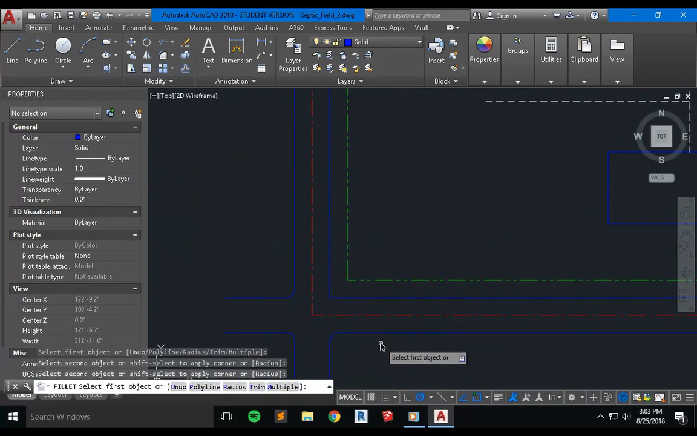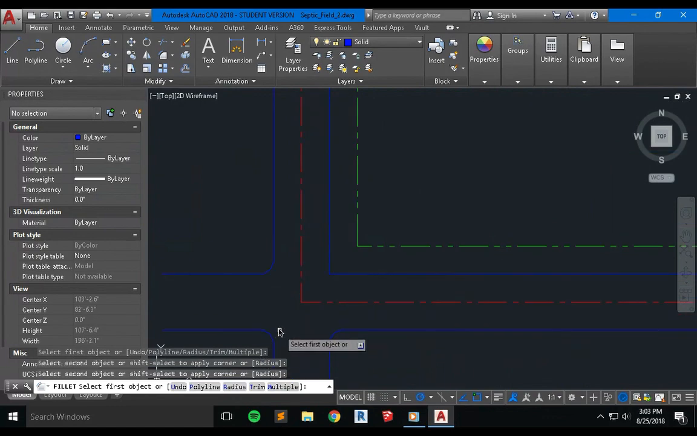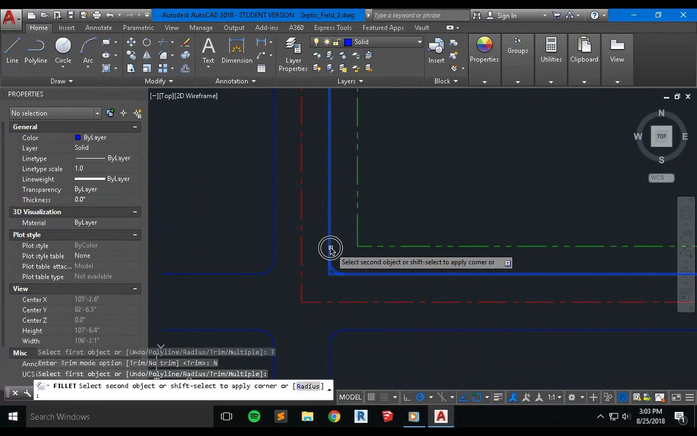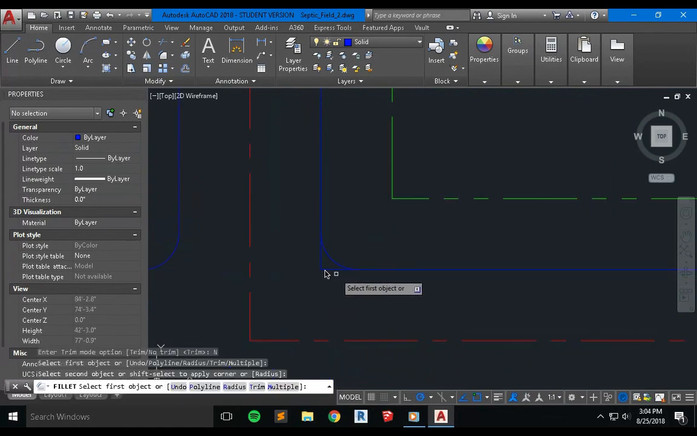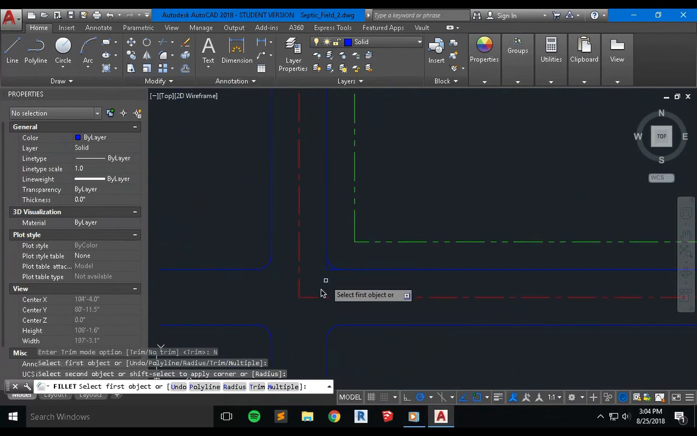Okay. Now I want to show you something else. When the command creates that fillet, it's trimming the rest of the drawing and making the drawing clean for me. But if I want to keep those lines, what should I do? Then I have to go to trim and make that one No Trim. And then when I go to the fillet, it's going to create that fillet but still keep that line in that place. So that's another option.